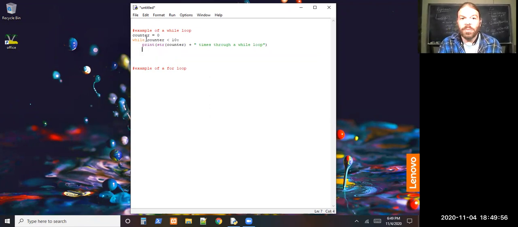And with a while loop, we do have to watch this, because whatever our condition is, you always want to make sure that changes somewhere in the loop. That way the condition will eventually become false and we'll be finished looping. So the typical thing is just to increment our counter. So I'll say counter plus equals 1. So I'm just going to increment it by 1 each time. And then it's going to print so many times through a while loop.